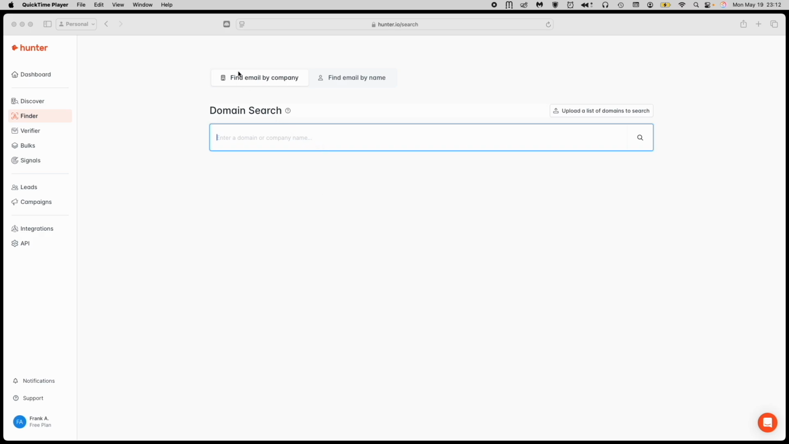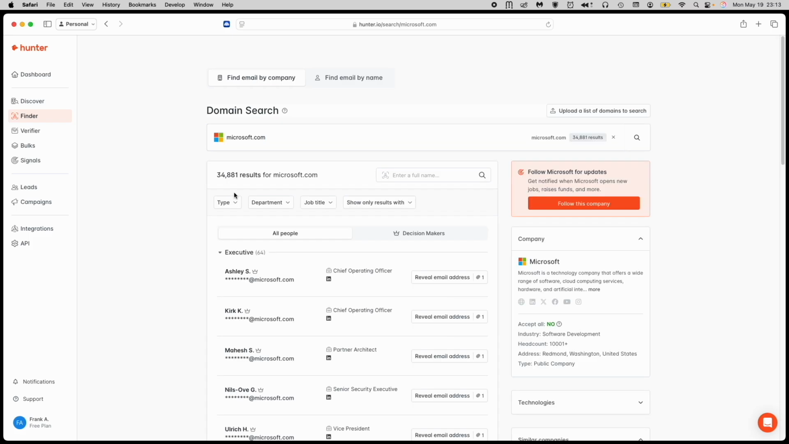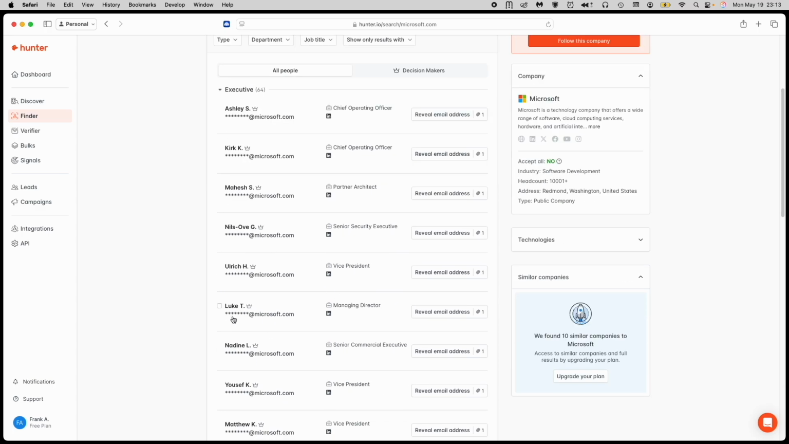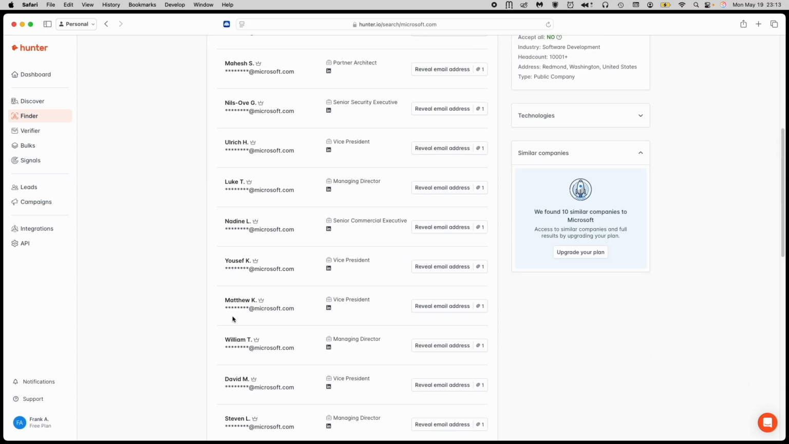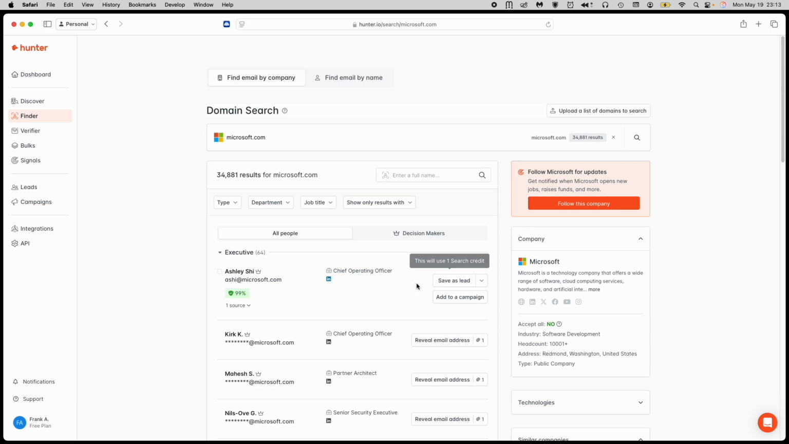So you simply click find email by company. You type in the company name, which can be any company. And you can instantly see many email addresses for that specific company. Depending on the company, you can see many email addresses. I can click reveal. It will use credits because it's a commercial application. And if we click reveal, we can then see the email address.